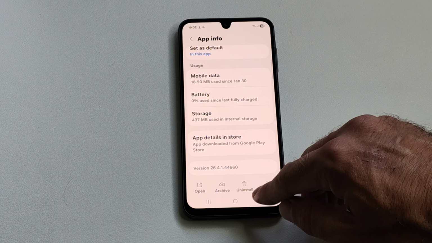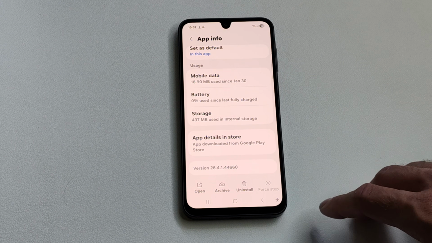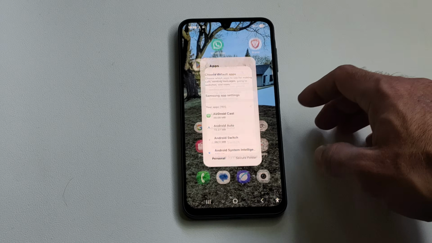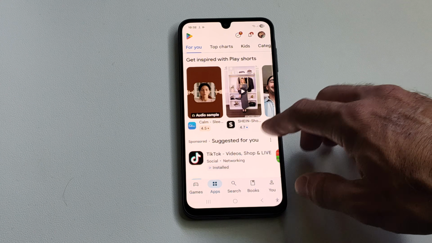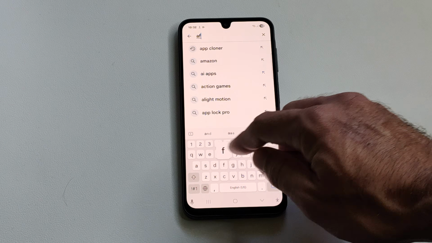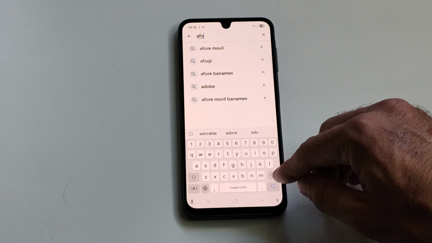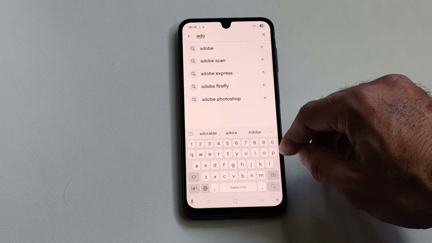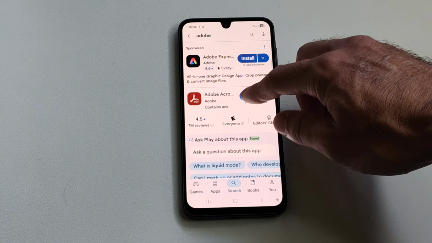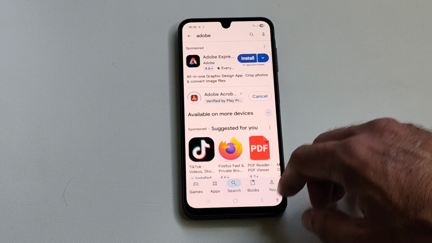Also, you could try just simply uninstalling it right here and delete it from your phone. Then go back to the Google Play Store, tap this, and then just re-download it. So I deleted Adobe. So I should be able to just get it back on my phone now once I search for it. And then re-download it. So here it is, I can install it. So you could just do that method.